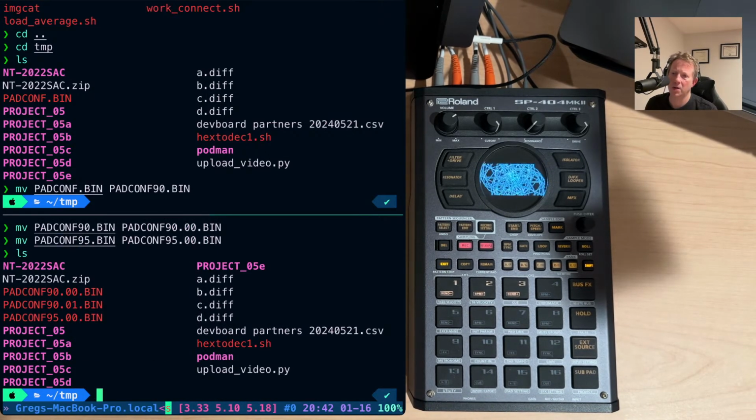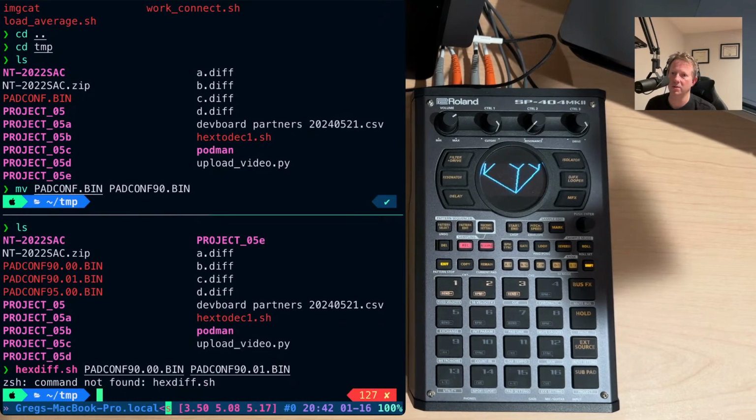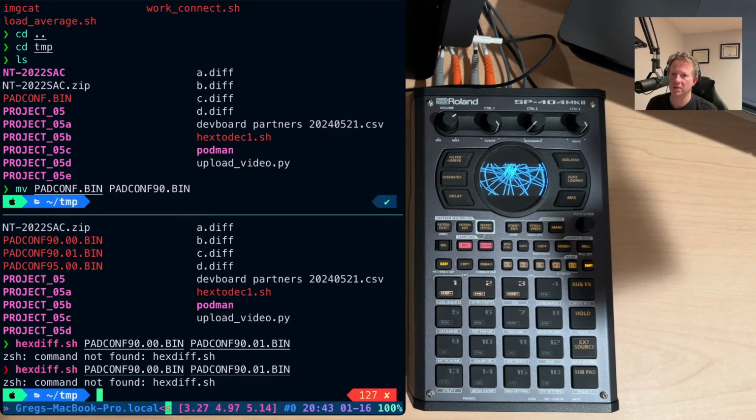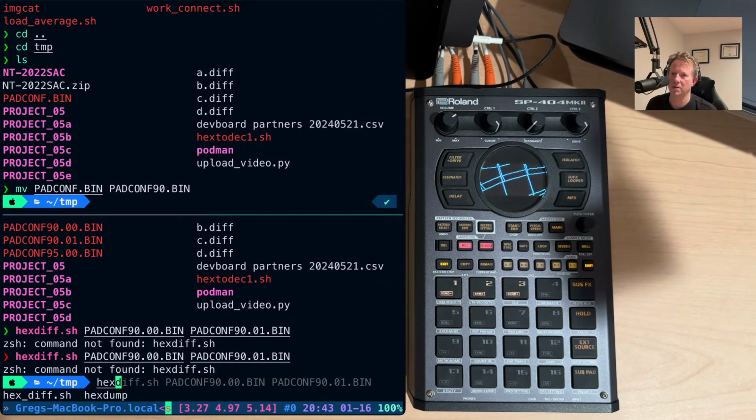All right, let's do hex diff PADCONF_90.00.bin with PADCONF_90.01.bin. Hex, what did I type wrong? Oh. What's hex underscore diff? I'm just typing it wrong. Wrong command.